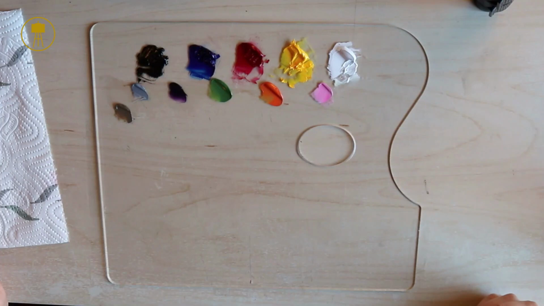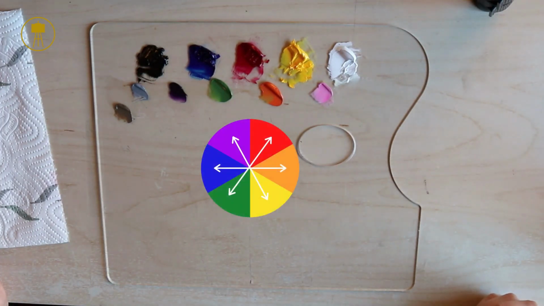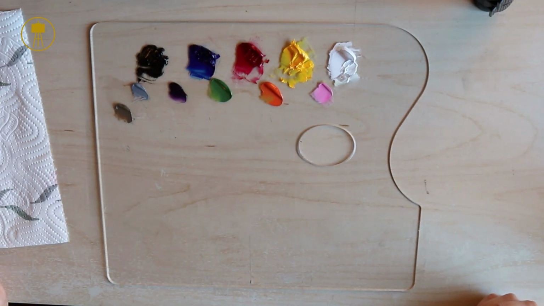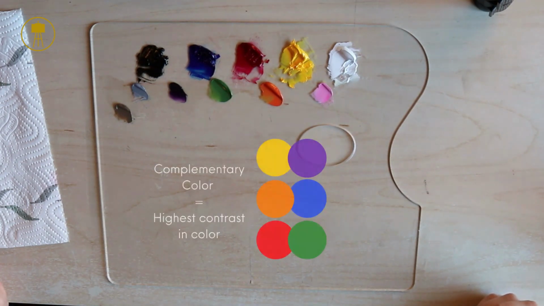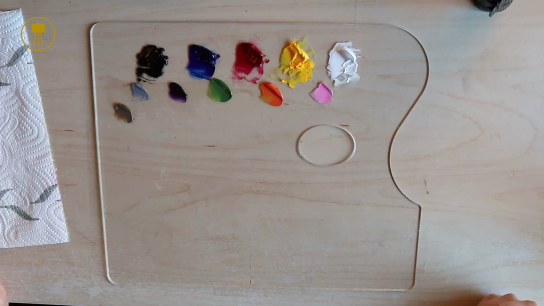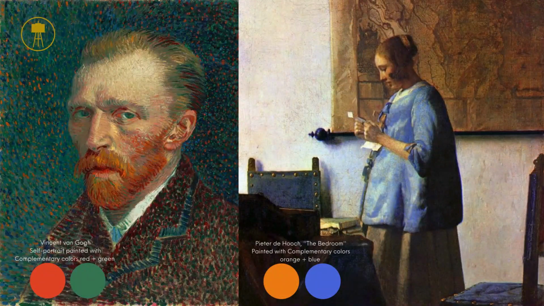Now the colors that are standing opposite each other on a color wheel are called complementary colors. Now the complementary colors will do two things. One, they can make each other stand out more. So if you add the complementary colors next to each other, then you will achieve the highest possible contrast in color. And this will make the colors jump out, and a lot of painters have used this to great effect in their paintings.